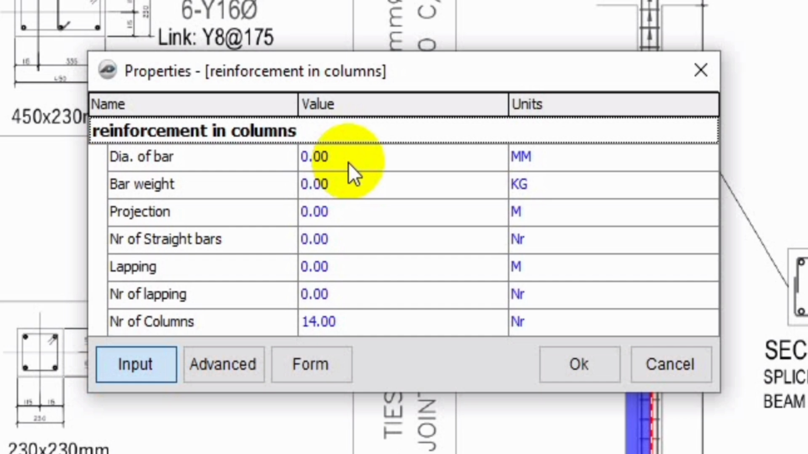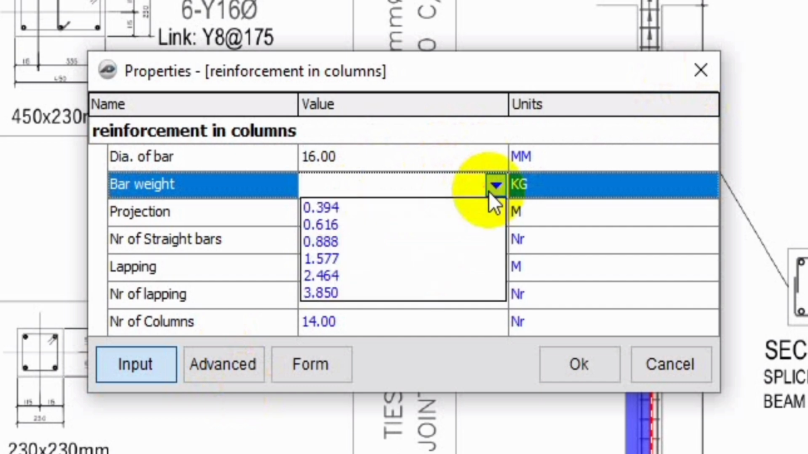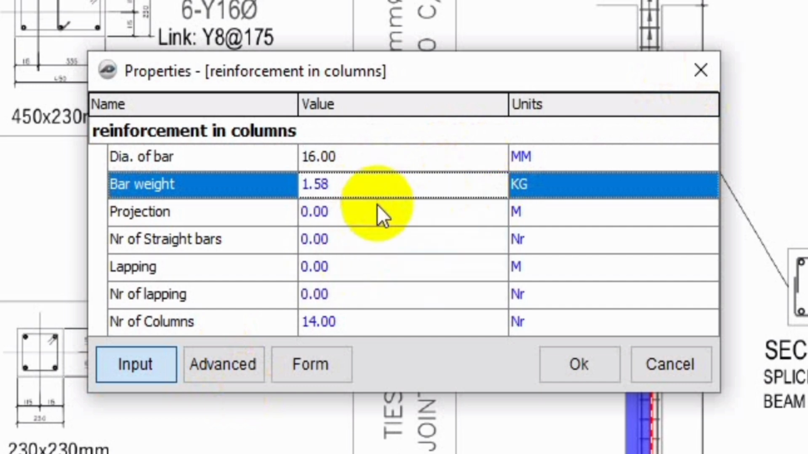So remember the diameter of our bar over here is 16, so we're going to put 16 here. And the bar weight here is 1.578. And projection, we're just going to zoom it.